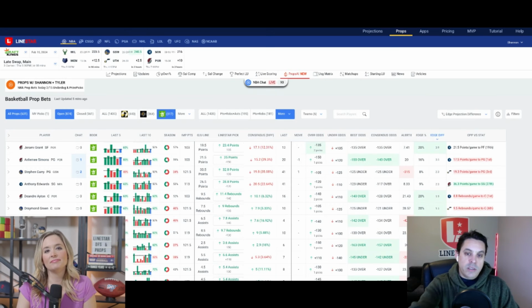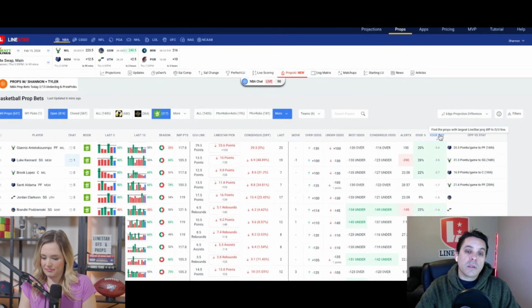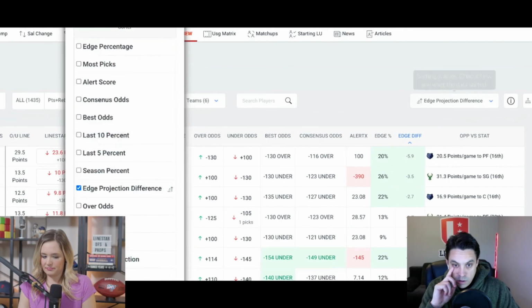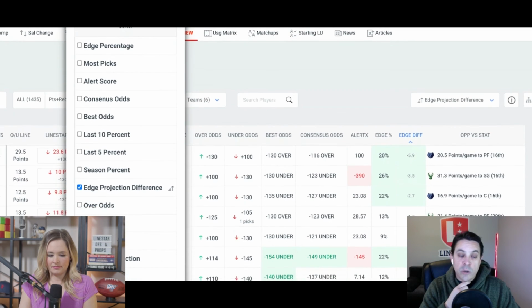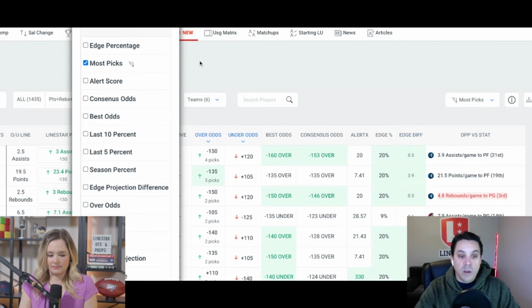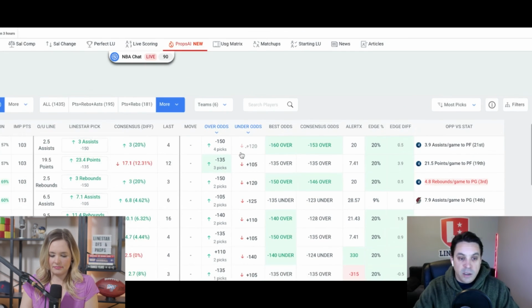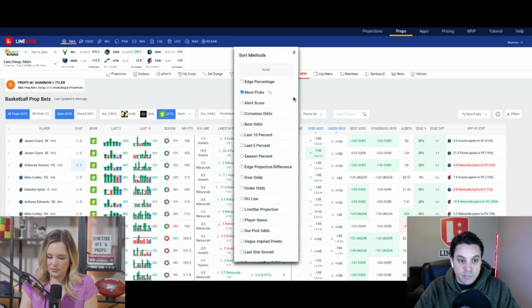Yeah, and if you go where it says edge difference, the drop down, if you go up a little bit. Yep, here. Yeah, click there. You can actually hit most picks, which will bring up the ones that the community likes the most or least. And so you can bet that way. Very good. Yeah, again, this is another way to sort. Just a lot of tools to your advantage.